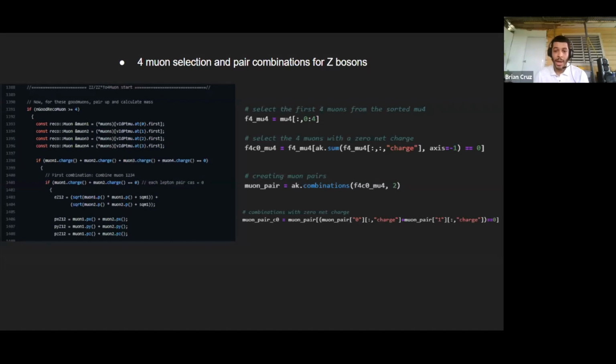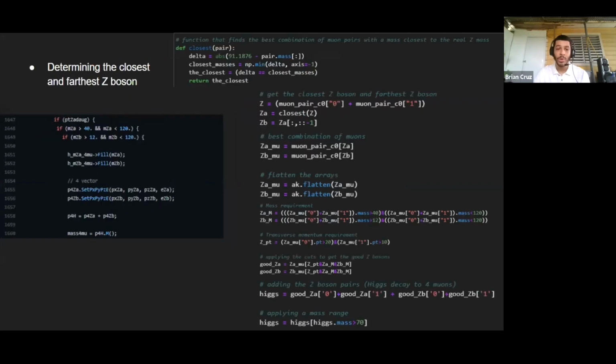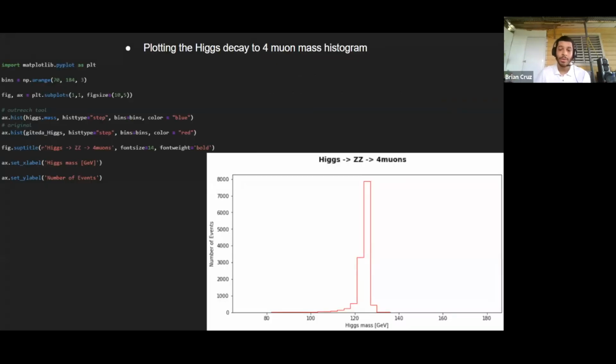For these 4 muons, I use ak.combinations to consider all the unique combinations out of these 4 muons. And with these combinations, I look to obtain the closest and the farthest Z boson mass from these pairs. And after flattening this array, so I have a simpler array, I can perform mass cuts and transverse momentum cuts of the Z boson to then obtain the good Z bosons, and perform the sum of the closest and farthest Z bosons to finally obtain the Higgs array and perform a mass slice. And finally, to that Higgs array, I can plot.